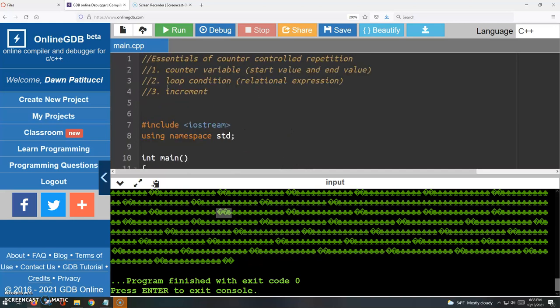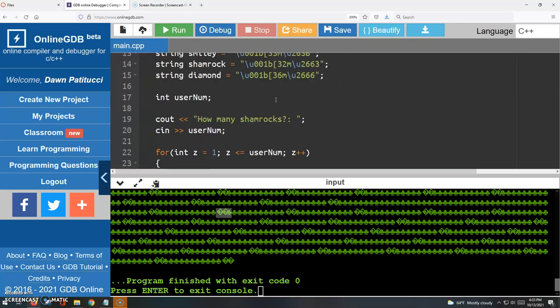Okay, so anyway, let's recall the essentials of counter-controlled repetition. We have the counter variable. We have the loop condition and the increment, and we'll find all of these in the loop header for the for loop. Now, it starts out with a variable called user num, and that's going to store the user's number, the 50, the 5,000, however many shamrocks they want. And so just basic cout, cin to get that, prompt the user and get that input.